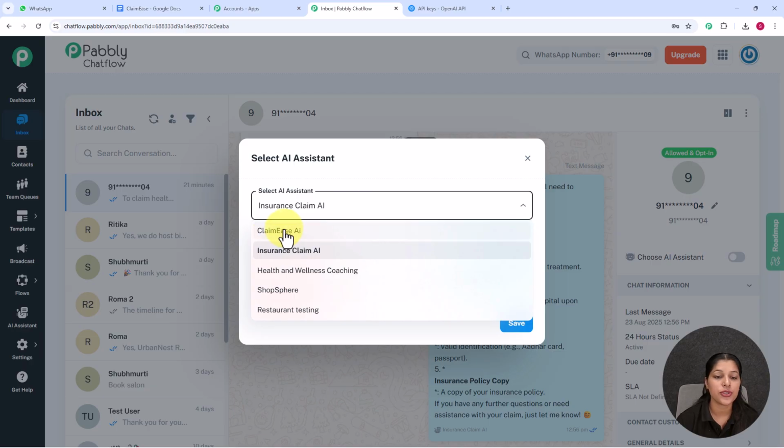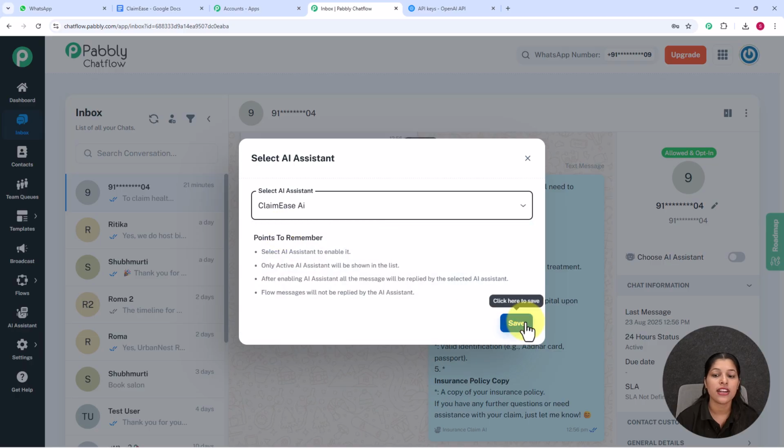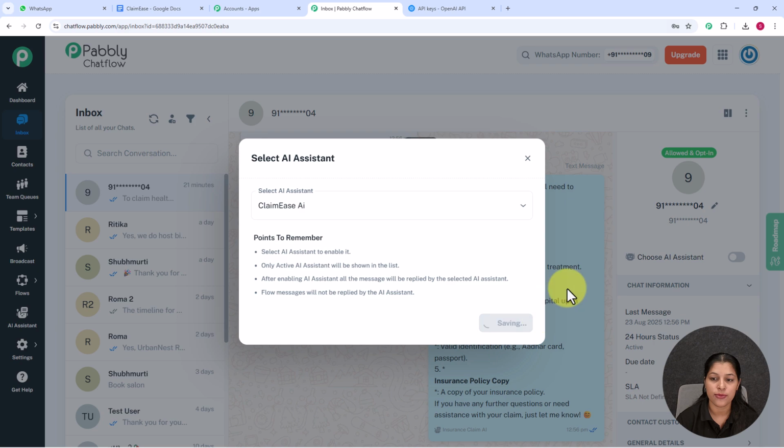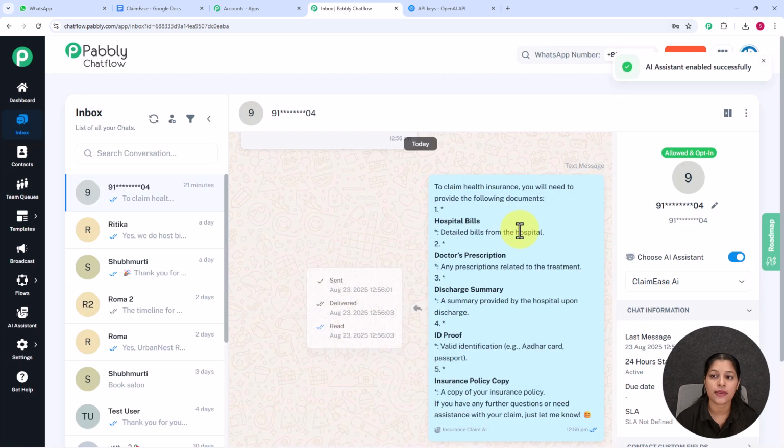So here I am going to use this AI which we have recently created, that is Claim Ease AI. So let's select it over here. Now we simply have to click over the save button for saving this setting, and here our AI assistant has been enabled successfully. Now let's move on to my WhatsApp for checking the proper working of this AI assistant.